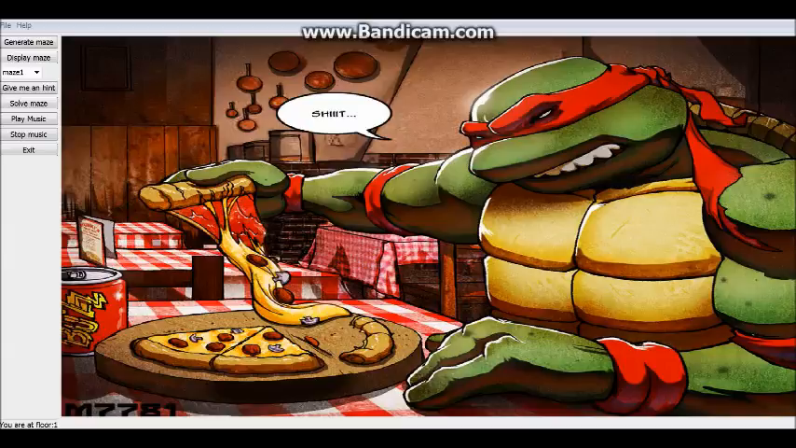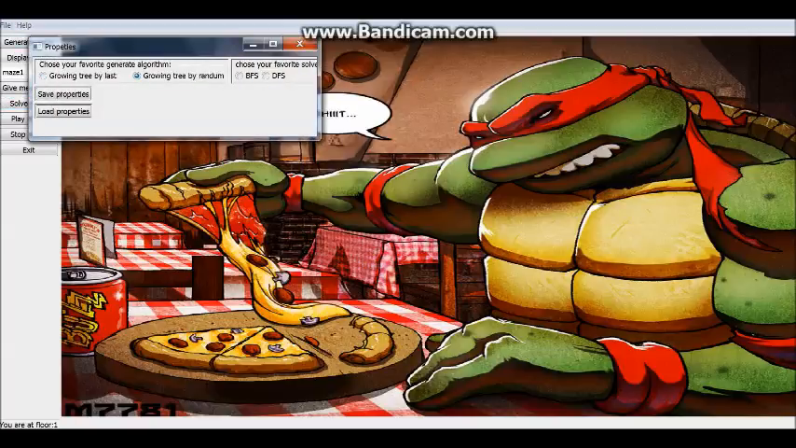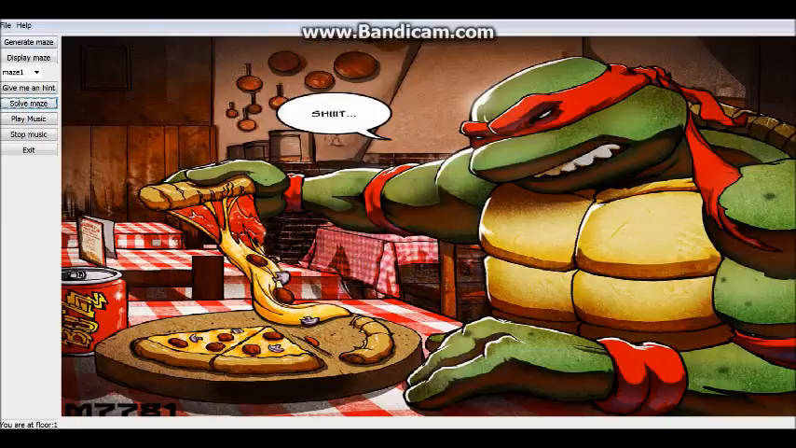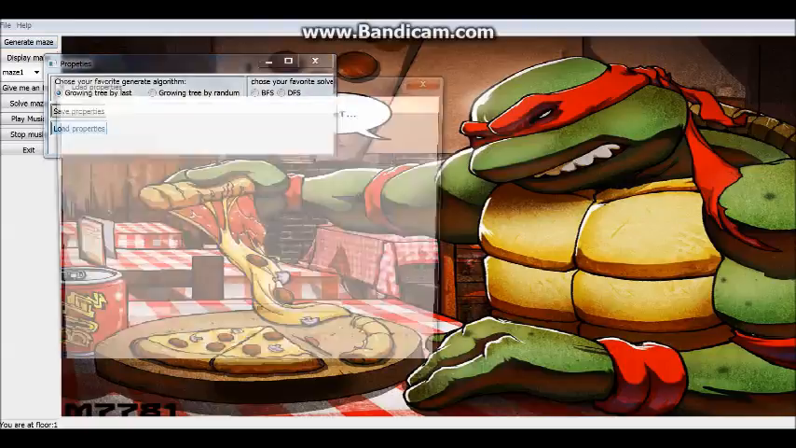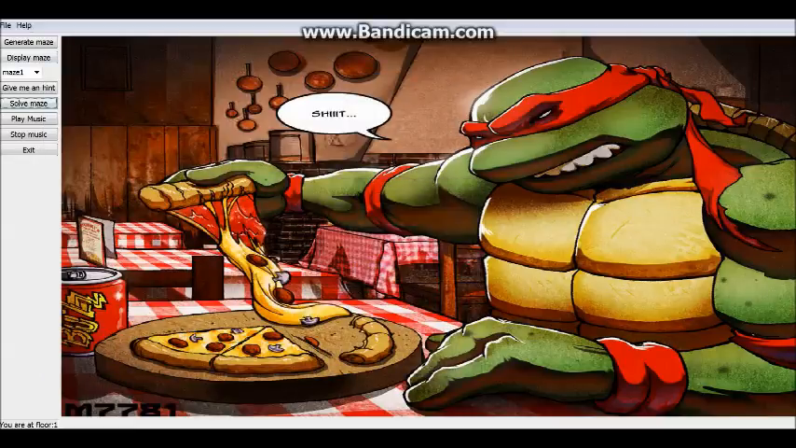If we want to change the properties, we can go to the File menu bar and select the Open Properties tab. Then we have two options. We can select the wanted Generate and Solve algorithms and press Save Properties, or we can press the Load Properties button and load the properties from an existing XML file. We can also save our maze to a file and load it later using the Save Maze and Load Maze buttons.